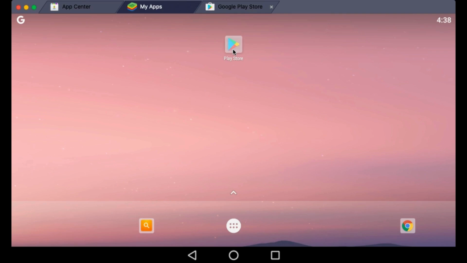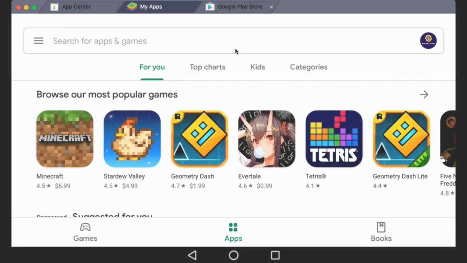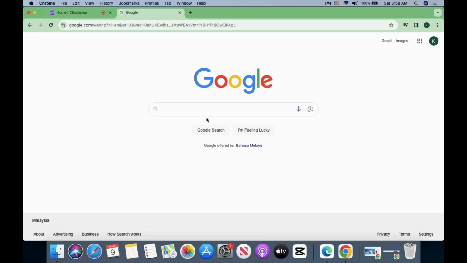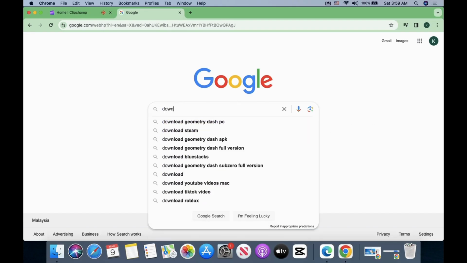In this video, I will show you how to install Google Play Store on Mac. Go to Google Search and type in Download BlueStacks Mac. This is an Android emulator that is compatible with Mac that contains the Google Play Store app.